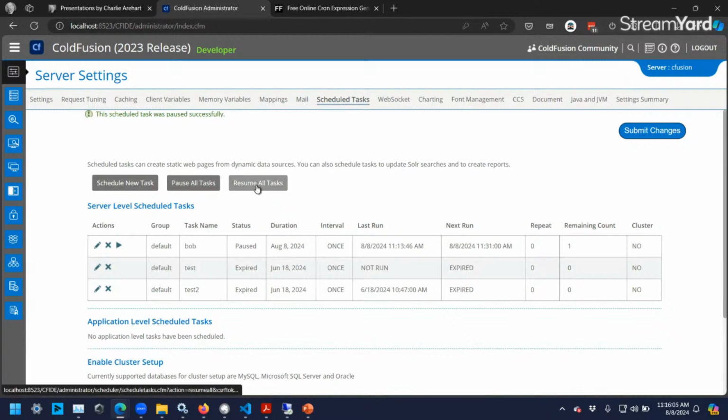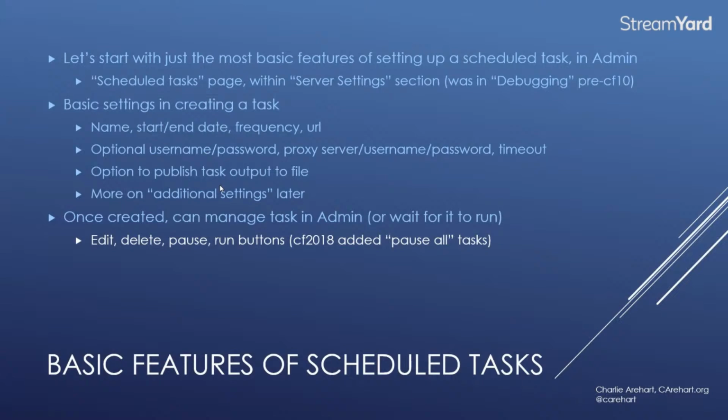Or look up here, there's pause and resume all tasks. That was added in CF 2018. That's nice. Because if you import a bunch of tasks from some other server that you're moving from one server to another server, and there's a previous talk I've given on migrating admin settings from one machine to another. If you migrate in a bunch of scheduled tasks, you don't want them both running on both servers. Probably you want running on one or the other. So you could pause them all on one and resume them all on the other. Cool stuff. And I showed you the status stuff already. And again, there's more features we'll talk about, most of them later.